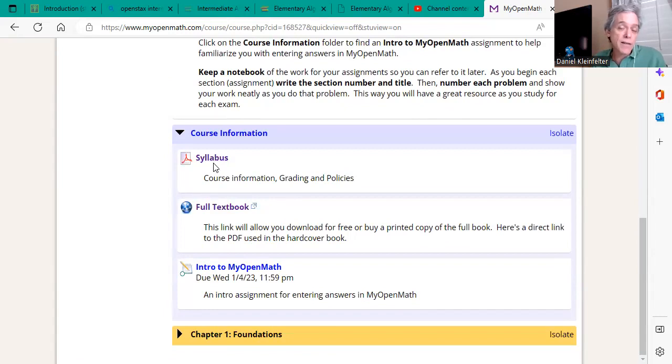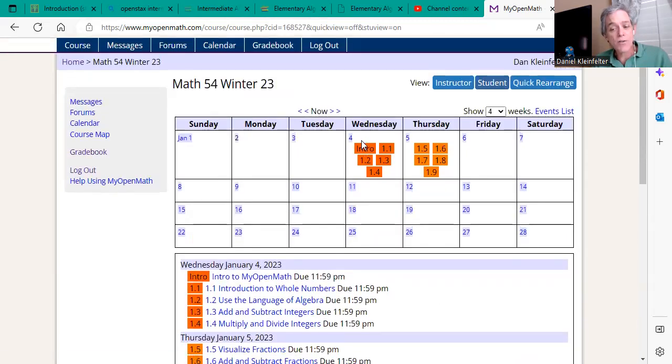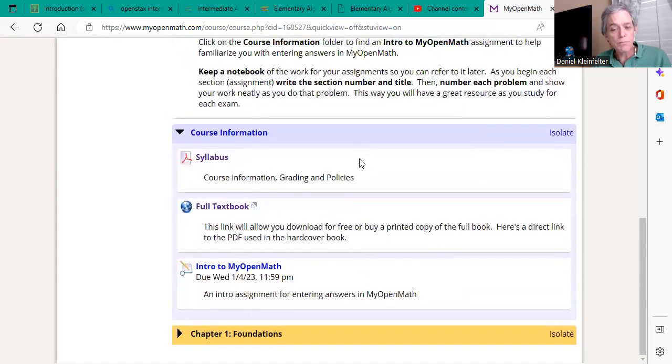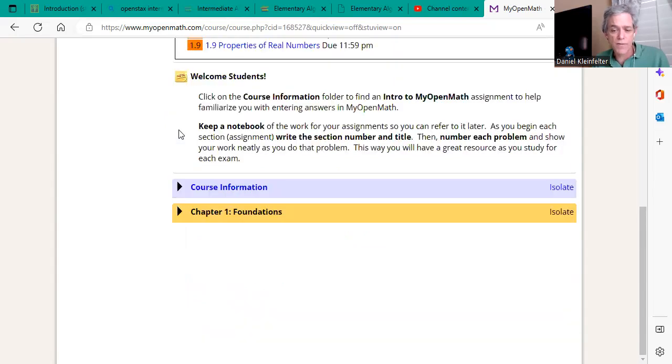The syllabus is here. So this is just repeated from Canvas, so you don't need to separately log into Canvas to access the syllabus if you don't want to. A link to our textbook, which I'll show you in a couple of minutes. And then an assignment called Intro to MyOpenMath. And that is relatively simple. It's just to get you used to navigating in MyOpenMath and how to enter your answers and things of that sort. That is the same as this intro assignment here showing on the 4th. That's what that refers to. Okay, and that's everything in here under course information.